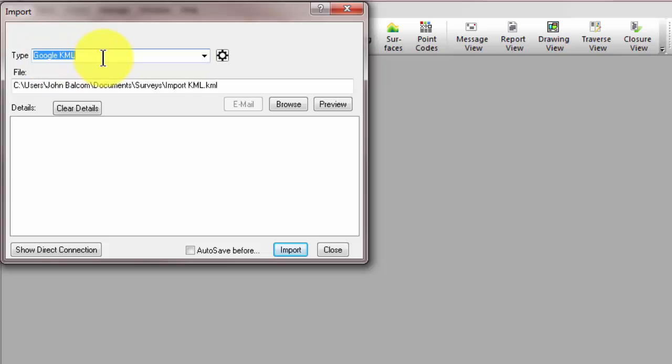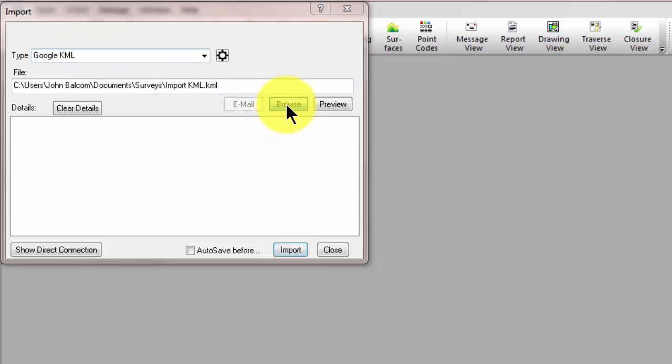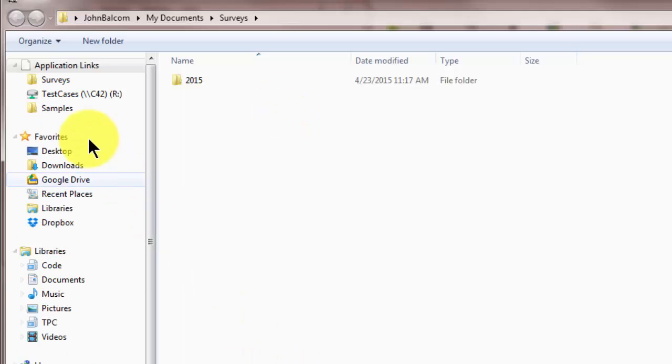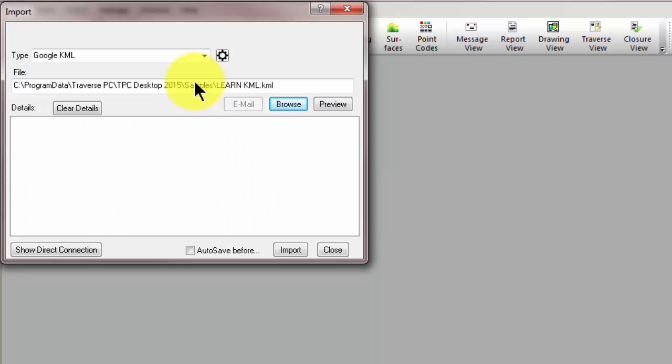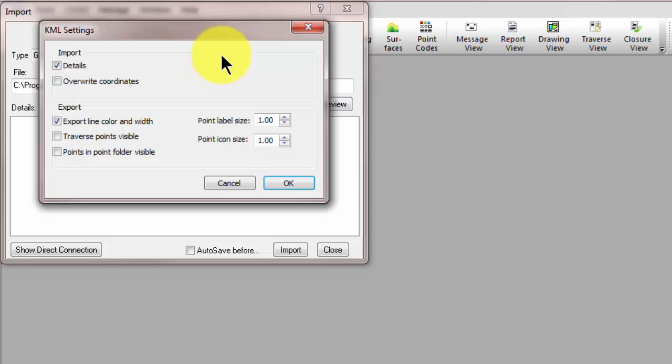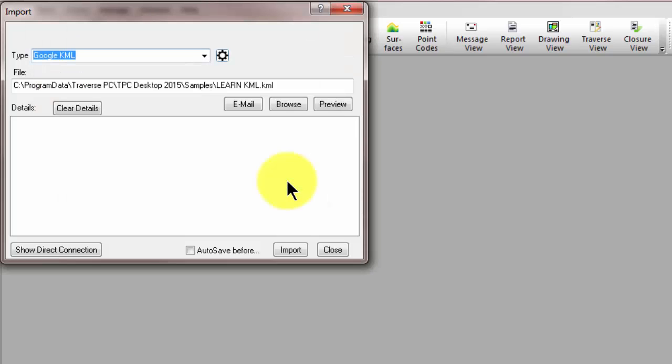Let's choose Google KML from the list, and let's look for that file. It's over in my samples folder. It's called Learn KML. Let's just double click that. There are some import options. Okay, I want the details. I can choose whether or not I want these points to overwrite coordinates that are already part of the survey or not. Let's just choose import.